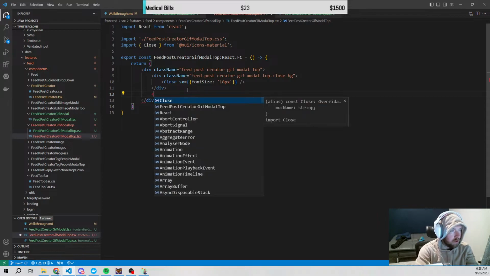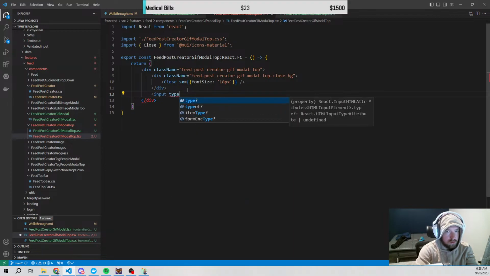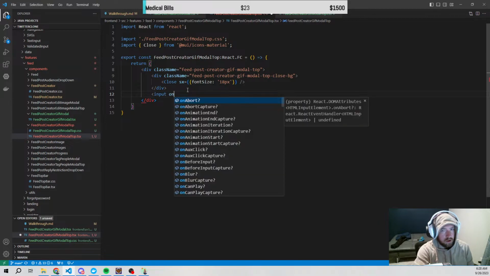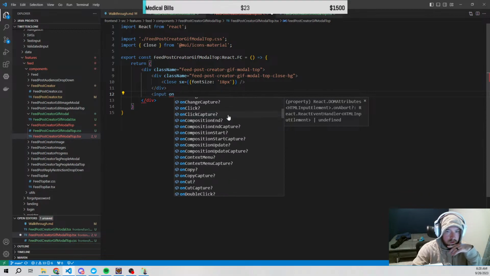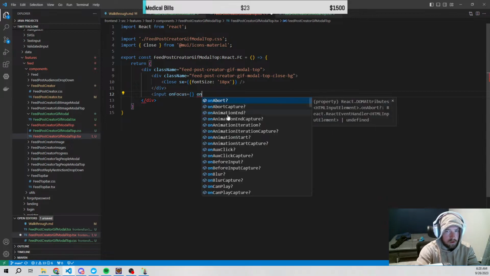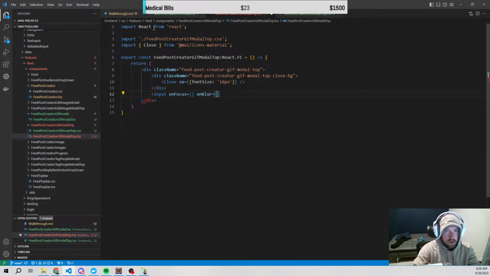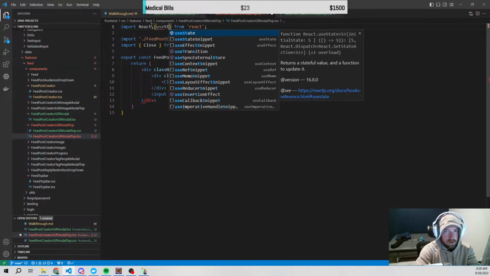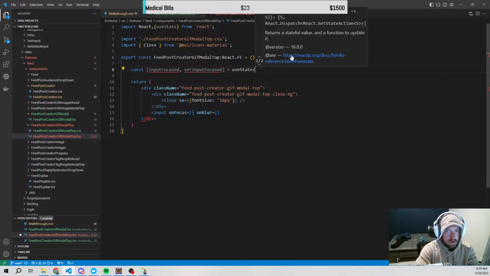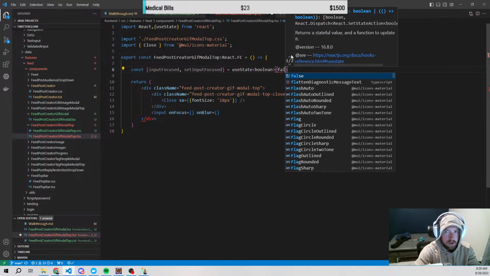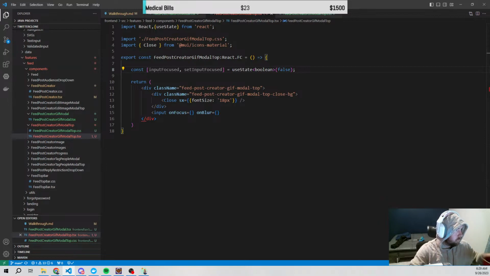So we'll say input, type equal, I guess we don't even need to put type text. And then we'll need an onBlur, or not onBlur, although we will need onBlur, not onClick, onFocus. So on focus we'll have to do something, and on blur we'll have to do something, and then we'll need a state. We'll say useState. I'm going to say const inputFocused, setInputFocused equal to useState boolean. So this will be how we set up the ring or whatever you want to call it.